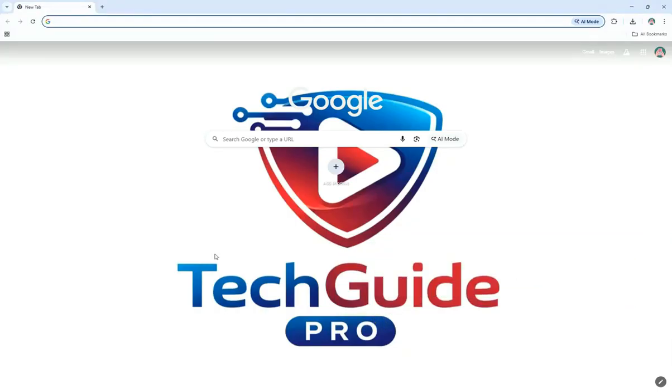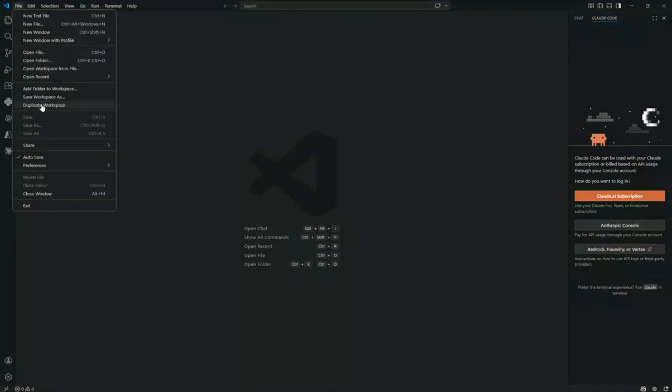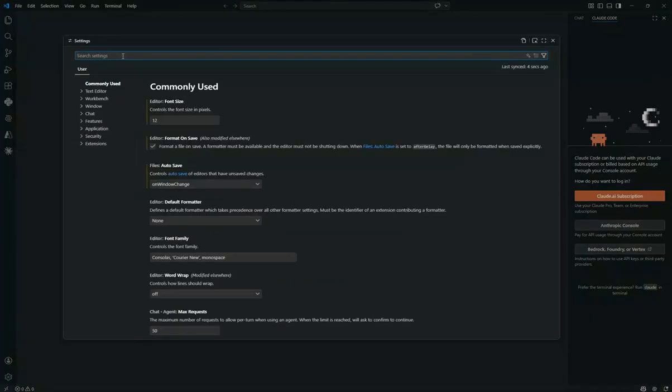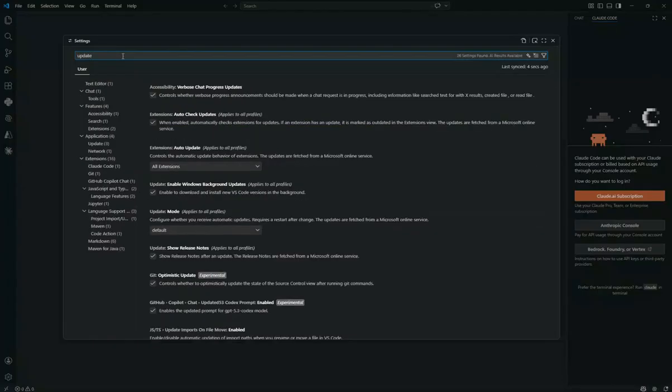First, open Visual Studio Code on your desktop. Once you're there, you'll want to go to the top menu bar and click on File. From the drop-down menu, select Preferences, and then choose Settings. This will open up the Settings pane, where you can customize your Visual Studio Code experience.